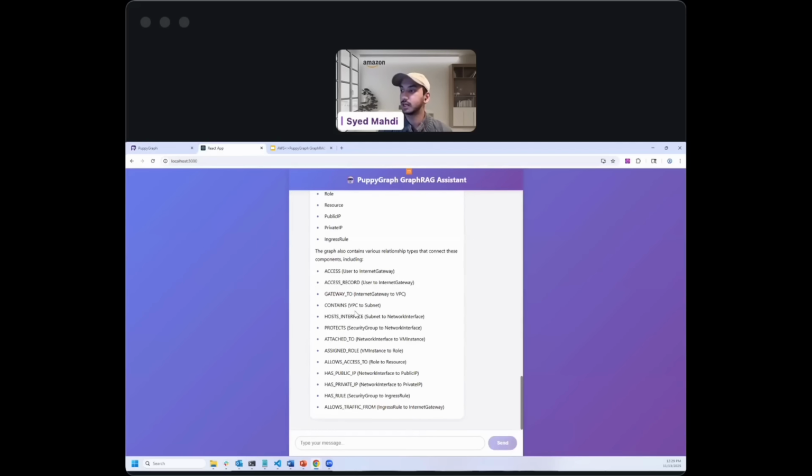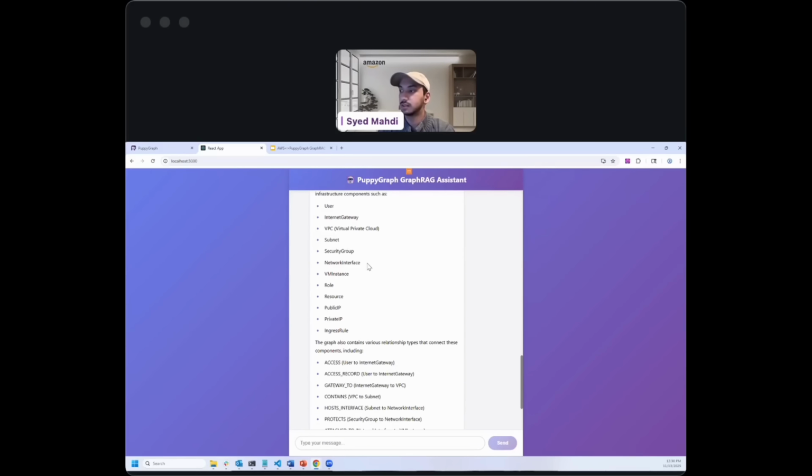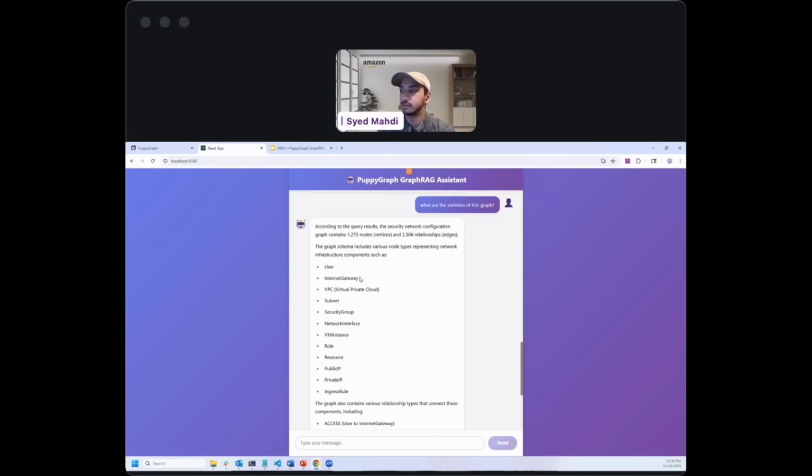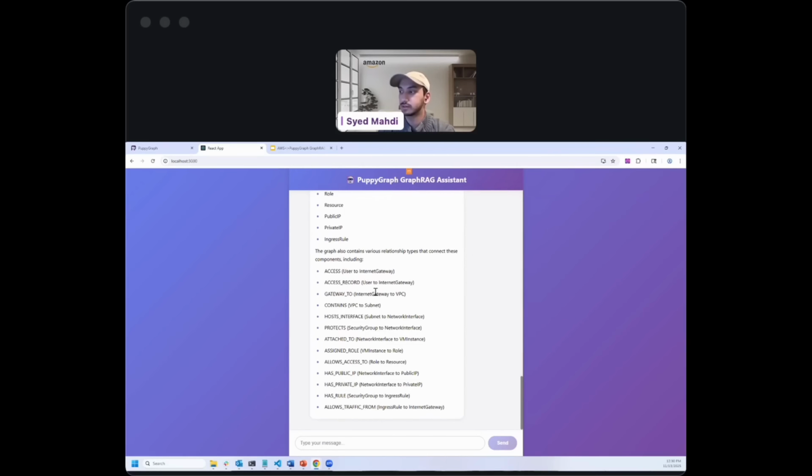So if we go back to our AI chatbot, you'll see that it's generated an output talking about all the nodes and all the relationships that are in this data sample set. And so this happens after that whole text-to-Cypher translation. It sends over to PuppyGraph. PuppyGraph gives those results back to our Bedrock agent, and then it's going to generate this response. And as you can see how many nodes there are, 1,275, how many relationships there are, 2,506 relationships. And you can see some of that data that we were looking at earlier through PuppyGraph's web UI portal. So users, internet gateways, VPCs, and also the relationships, right? So access records, contains, and the nodes that have those relationships as well are generated in this output.